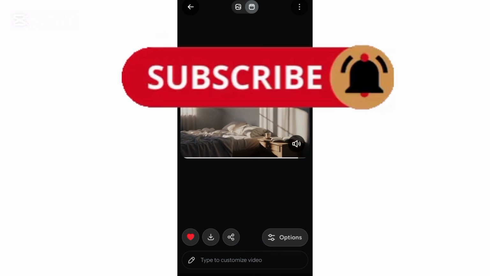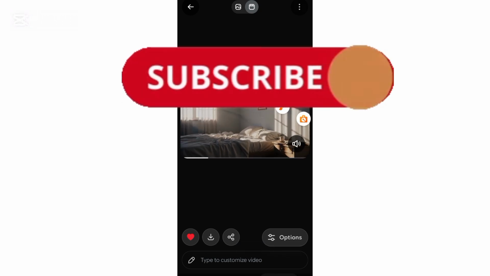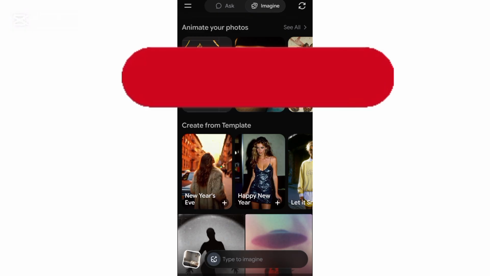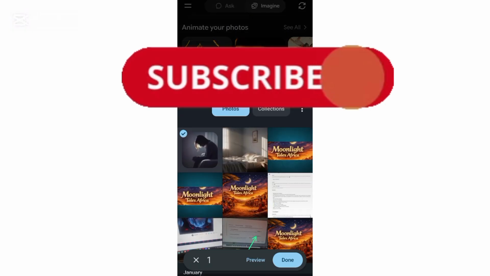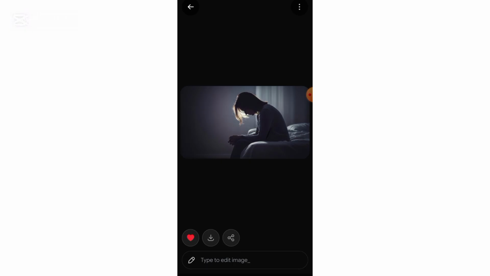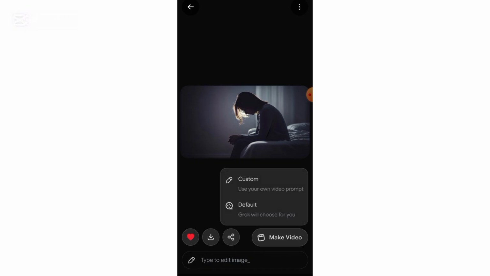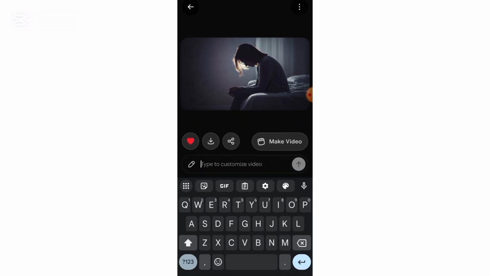So what I will do next is click on the back button on my phone. I'll come back here, click on see all, bring this one in, and click on Done. You understand? In a situation where you want this image to say something specific, you can just click on make video, click on custom, and make it say whatever you want it to say. You understand? So now let me write something that I want this image to say.